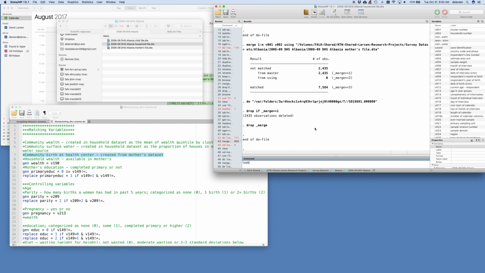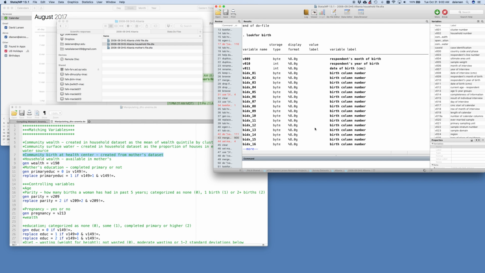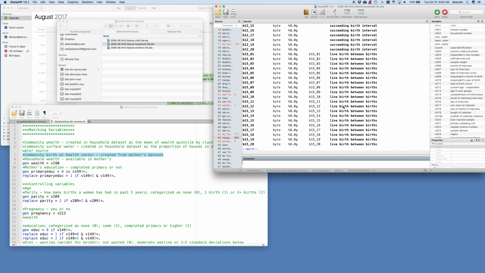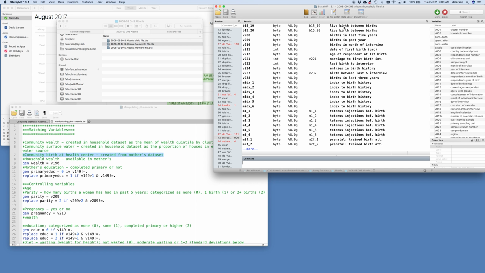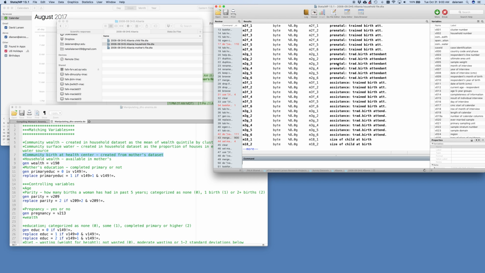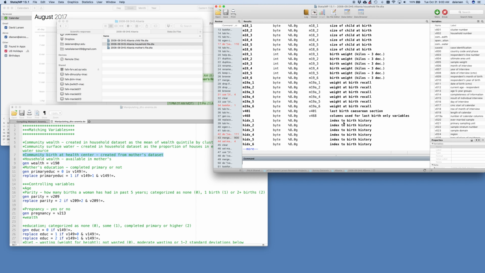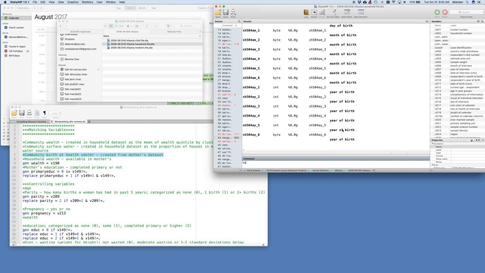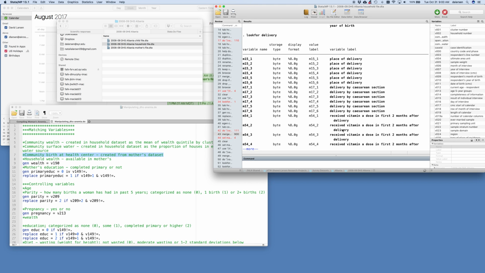So I'm going to run a lookfor birth. We have a lot of variables. Respondent's mother's year of birth, birth column number, birth order number, month of birth, year of birth, date of birth, preceding birth, and succeeding birth, and live birth. Live births, age of respondent, marriage, entries. So we're looking for the place of delivery. Weight at birth, last birth, C-section, index to birth history, day of birth. So I'm going to look for delivery.